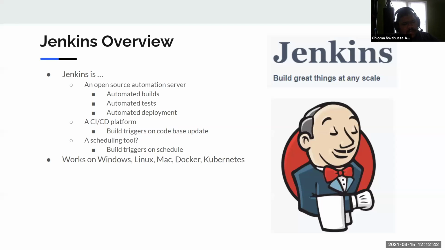So starting off just with a general overview, Jenkins is an open source automation server. So you can automate builds, tests, and deployment using their tools. And it's also a very good CI/CD platform because you can have build triggers when you update your version control or whatever code base you're using. You can have it rebuild and redeploy and retest whenever you happen to trigger it by adding new code. But you can also have builds that trigger on schedules, and therefore you can use Jenkins as a scheduling tool. Works on all sorts of platforms, including Linux and Docker and Kubernetes. And I think even several cloud platforms have their own Jenkins ones that you can use.